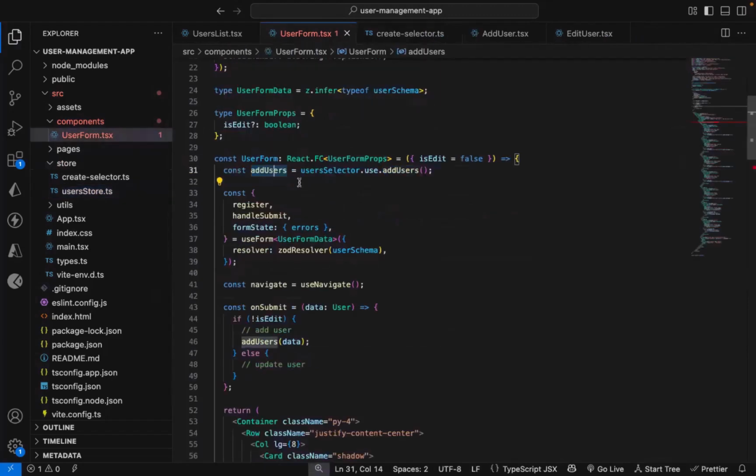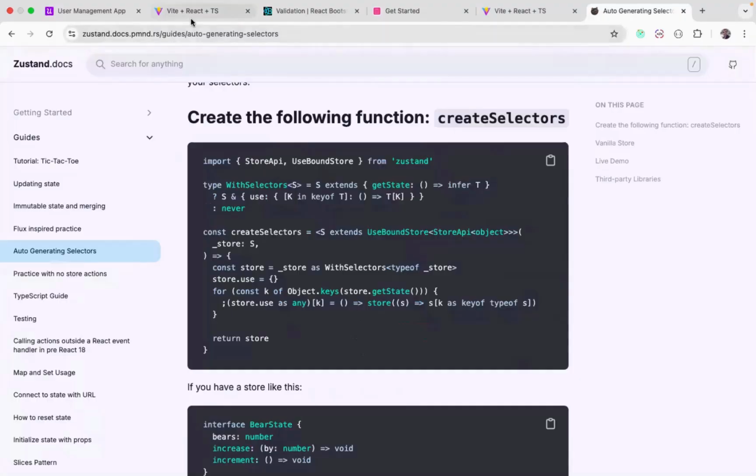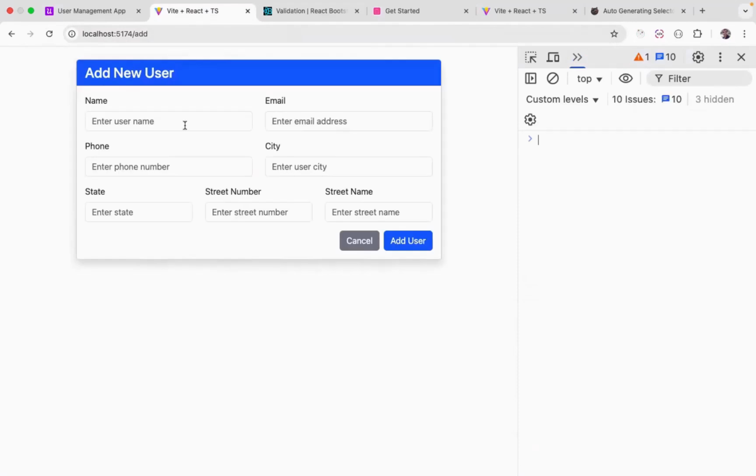So now we have these add users we are calling, and then what we need to do? We need to redirect the user back to the list page. So I can say navigate flag is the route. Now let's see if it works. Let's refresh. Here I will add.